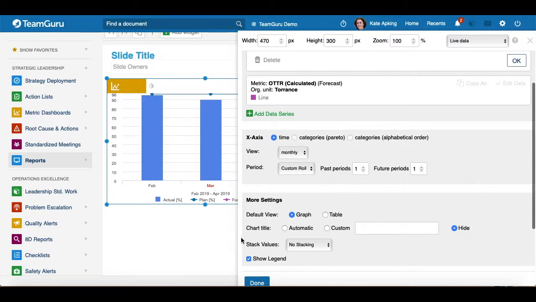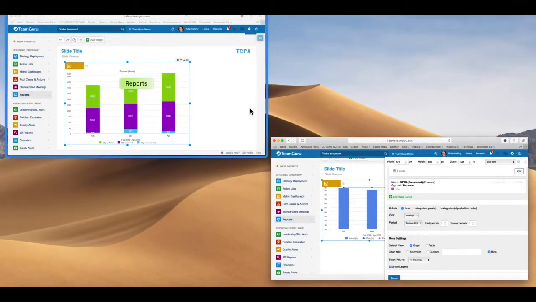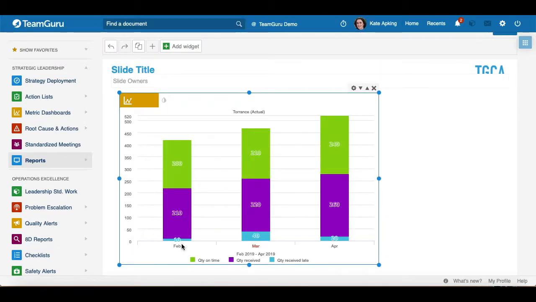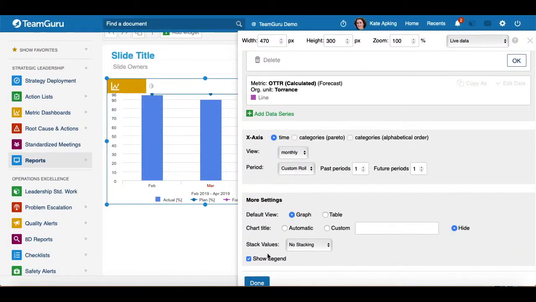Stack values, this one is used for, let's say that you have metrics that are somehow related to each other and you would like to see them in this view. From the drop down menu you can choose either a sum or a percentage, and for my example here you will see that I've chosen the quantity on time metric, quantity received and quantity received late. I pick different colors for each, and I also show values for each of them, and the result is this graph. So you see those metrics stacked on each other. And then you also have the option to either show legend or not, and it will be displayed right here.